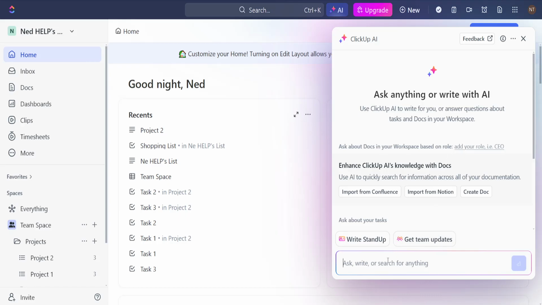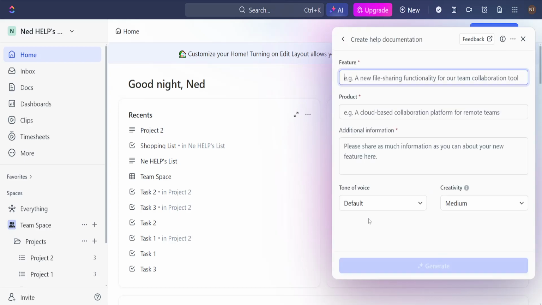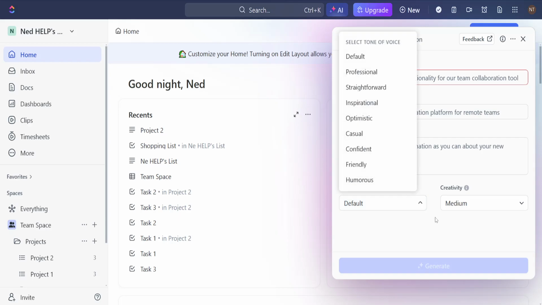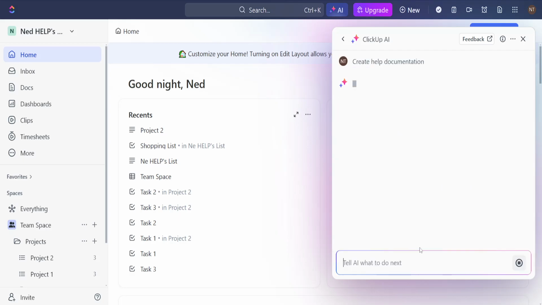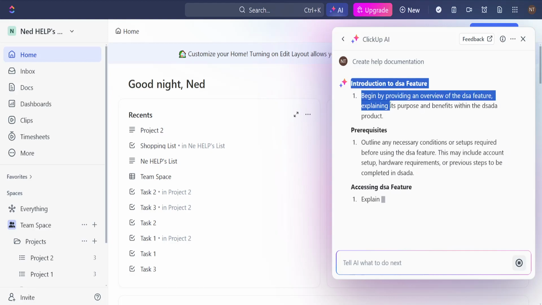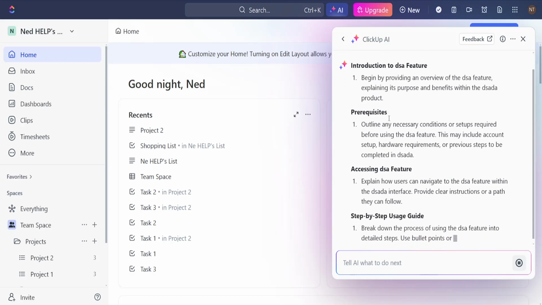Now, another thing that we can do here, instead of generate, we can also write create, and you will begin seeing all of these options here, from which we will simply choose one as an example. So I'm going to click on it, and it will show us here the feature, additional information, tone of voice, and the product itself. And if we type all of this out, then we will be able to generate, and it is going to locate or generate script or information for us for the TSA feature that I've just scribbled here.